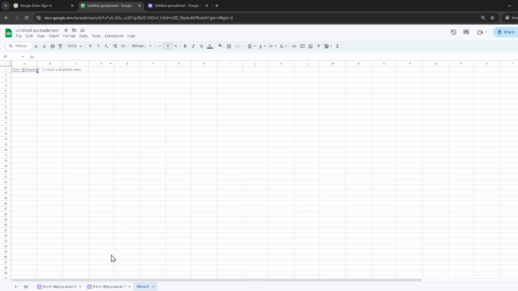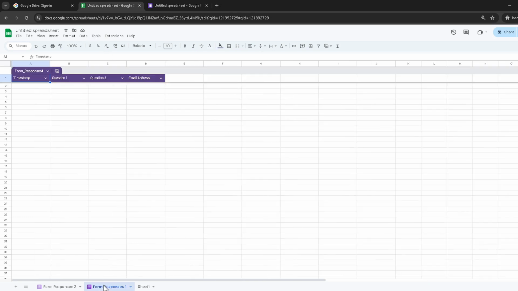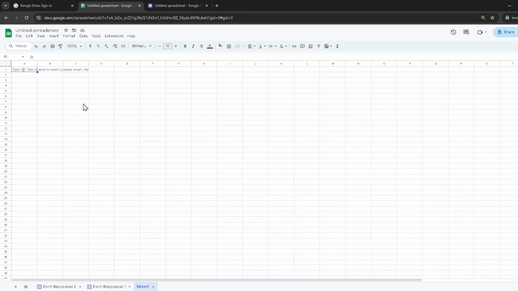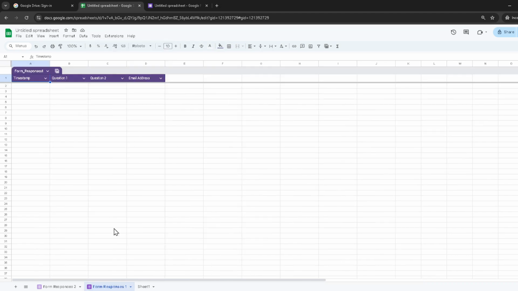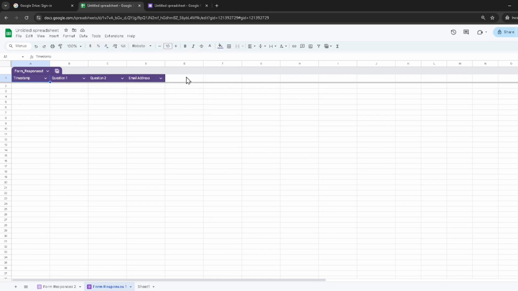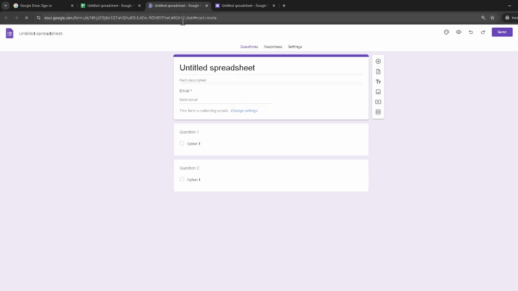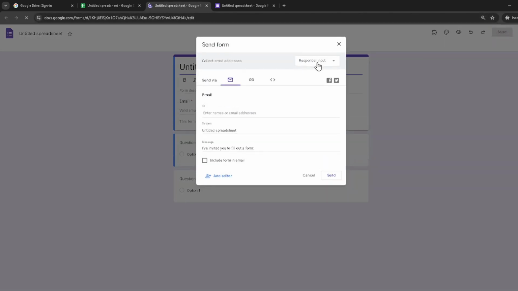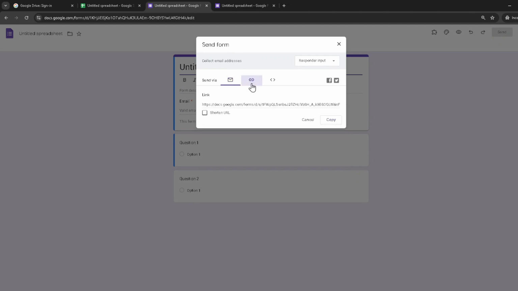Now, when you're ready to send your form out into the world, go back to the form editor and click on the Send button. You're given multiple options for sharing your form, including via email, a shareable link, or even embedding it on a website. For sharing via a link, click on the chain icon to generate a shareable link. You can then copy this link and distribute it however you see fit through social media, email newsletters, or direct messaging. And there you have it.